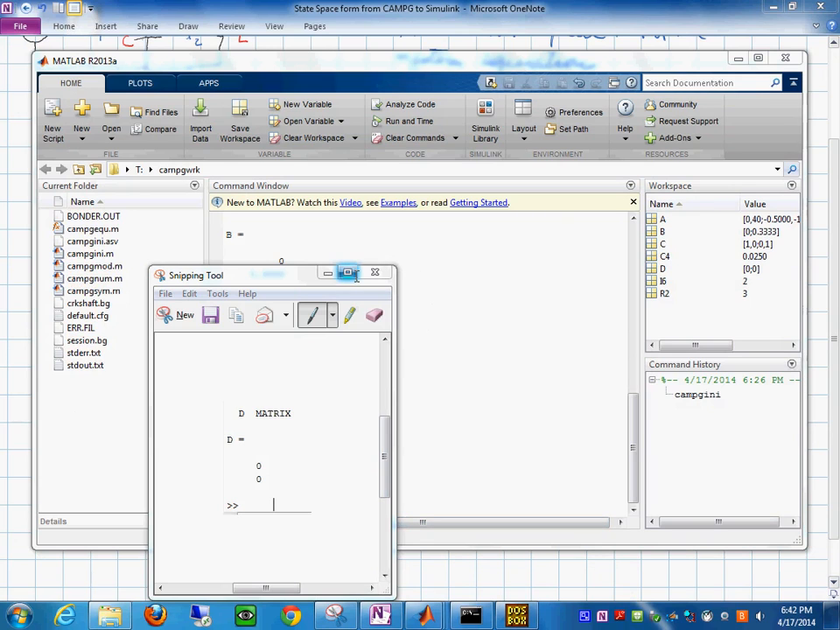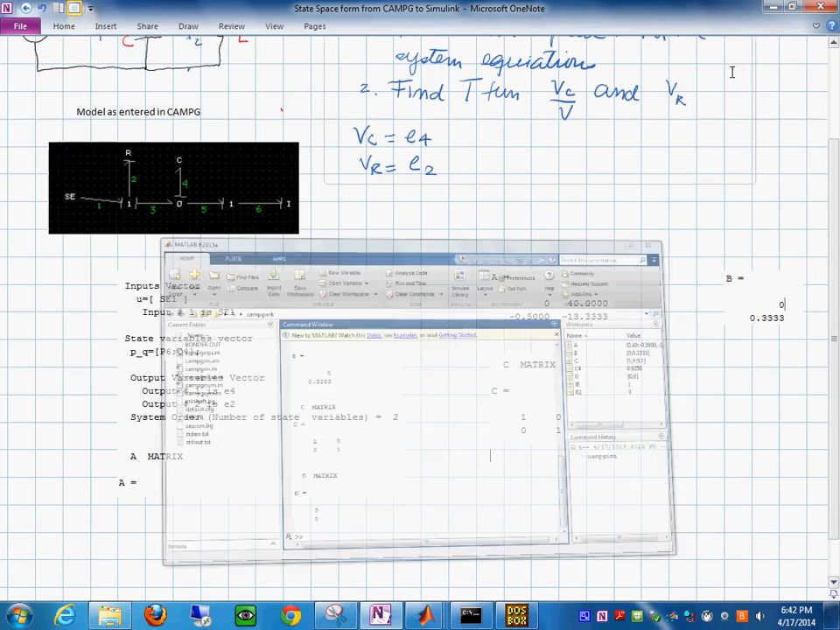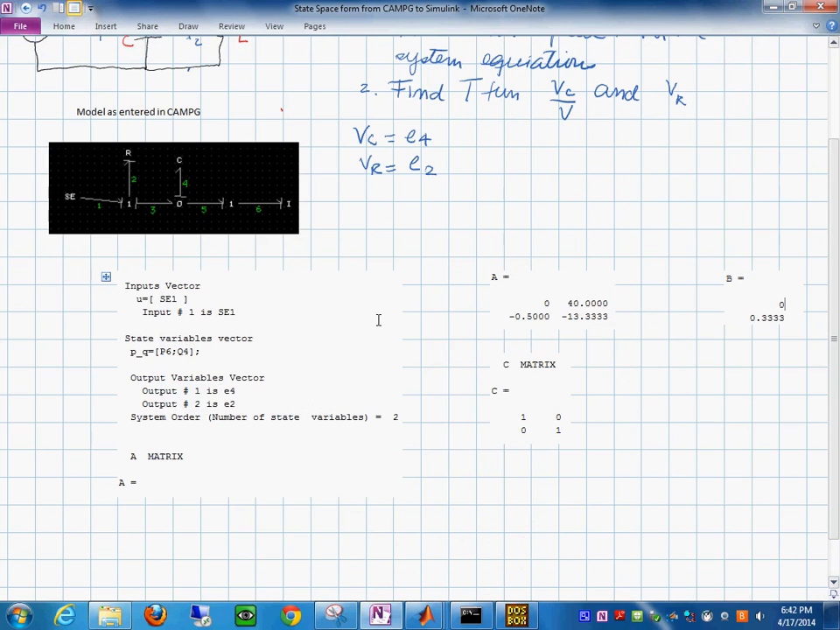One thing that is important is to understand how this state space form is written in here. Let's read this. It says that the state variables are P sub 6 and Q sub 4, plus B, which is matrix B times the input, which tells you what the input is, E1. So this is the way the matrices are being set up.